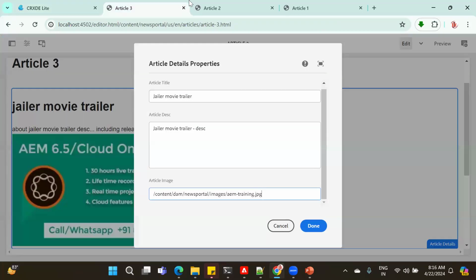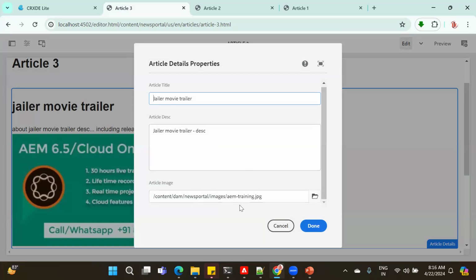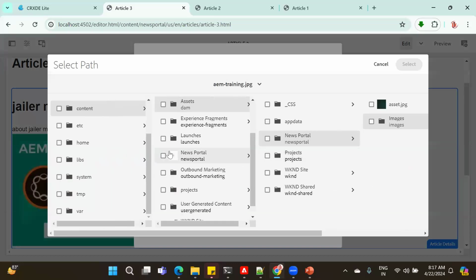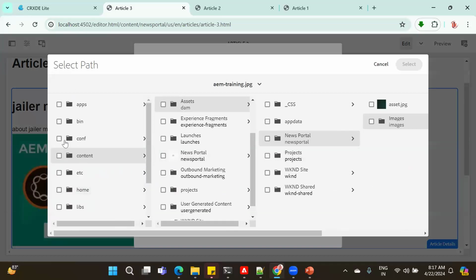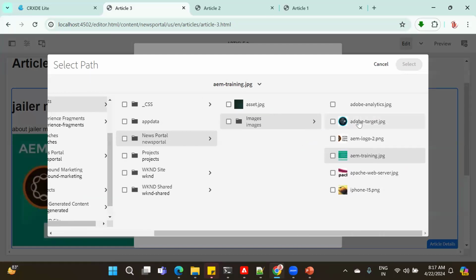Save the changes, cancel it, and reopen again and see. The path field and text field are both similar, but the path field contains an additional option called browse. With this browse option, we can browse the entire repository. Click on the browse button. It will open one window with this entire JCR repository. See, this is the JCR repository view. Content, under content DAM, and under DAM news portal and images, and then we can select the images.